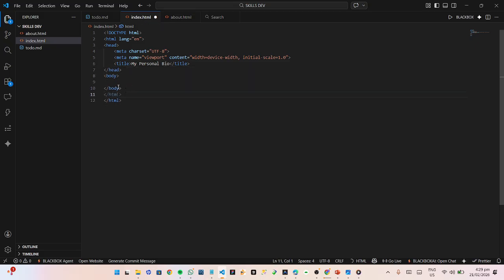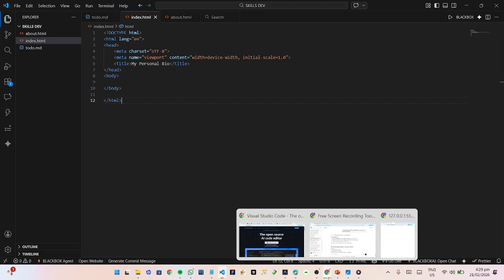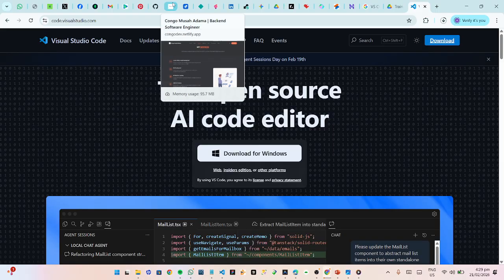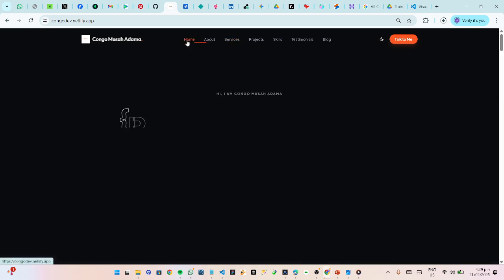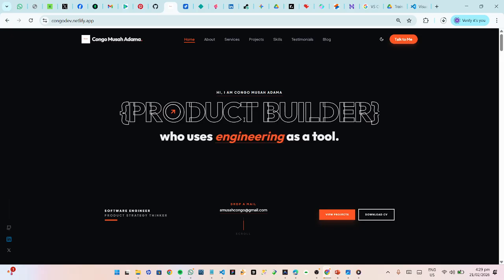Good. Now let's focus on the body. In the body, we are going to use something called semantics, meaning we are going to divide the body into sections and headings. Let me take you back to my personal portfolio. When I go to the home, this one is a home tag. So let's take this one as the index. Okay, good. And this one is the heading. The product border is the heading, because that is the text that is bigger, and that's what stands out. So this one is a heading.